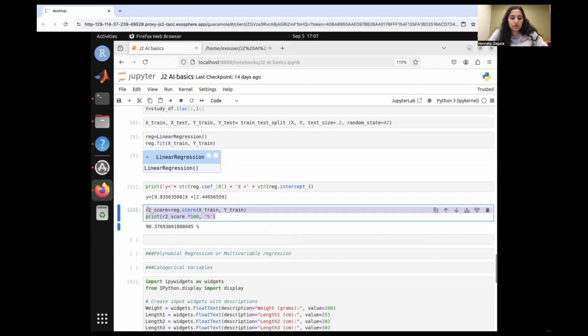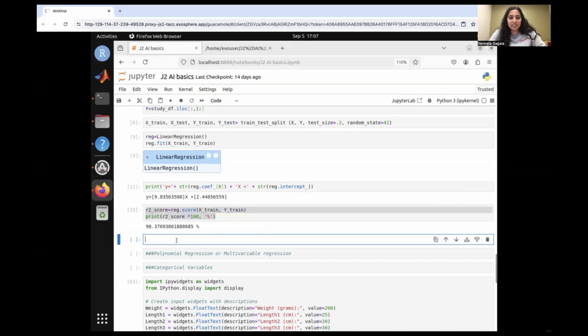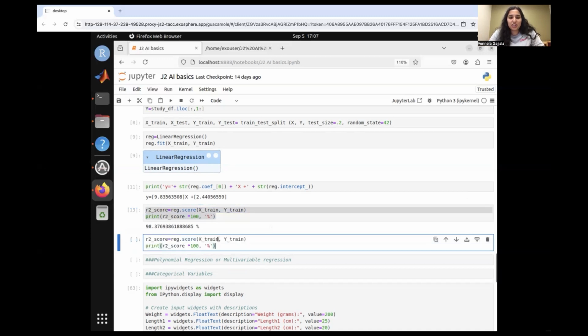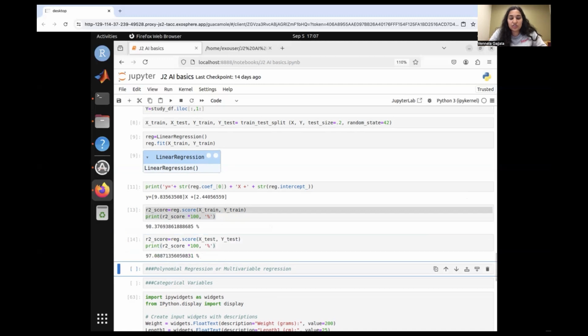So we'll make our lives easier. We'll just copy and paste this one, and then we'll change X train to X test and Y train to Y test, and then shift enter. And we see that even on our testing data, these scores are about 97% accurate, which is great.